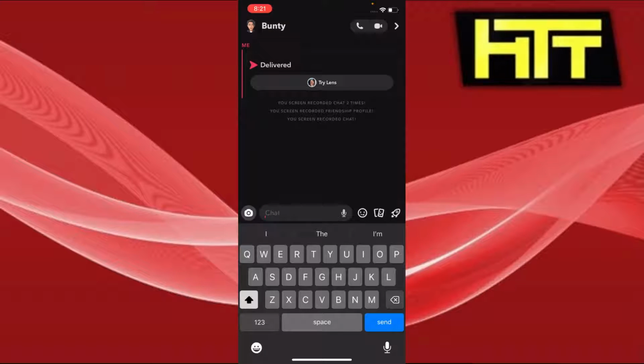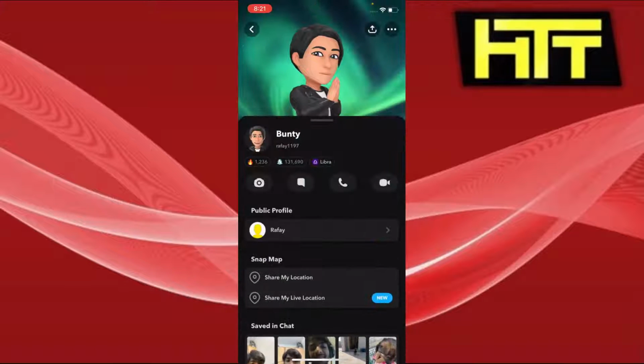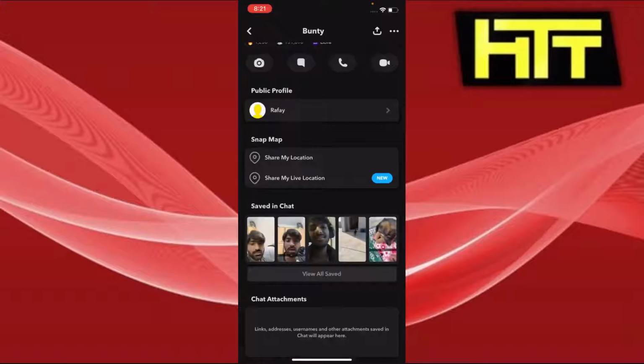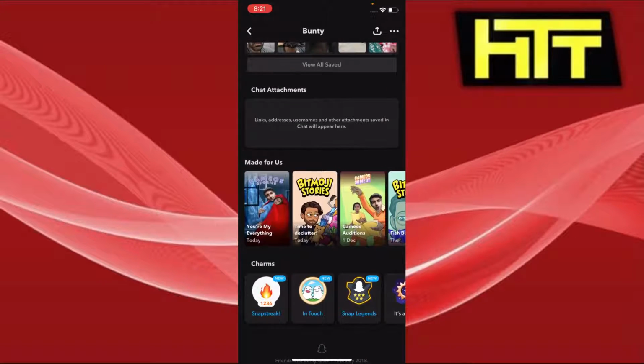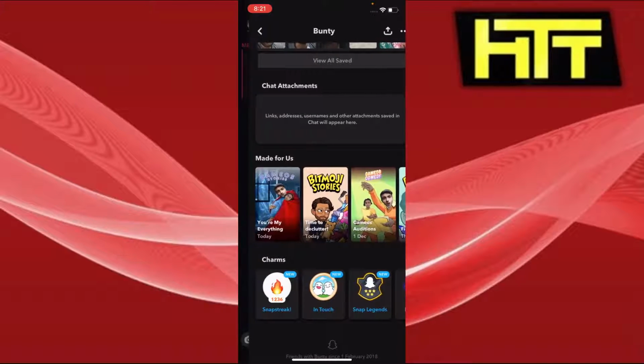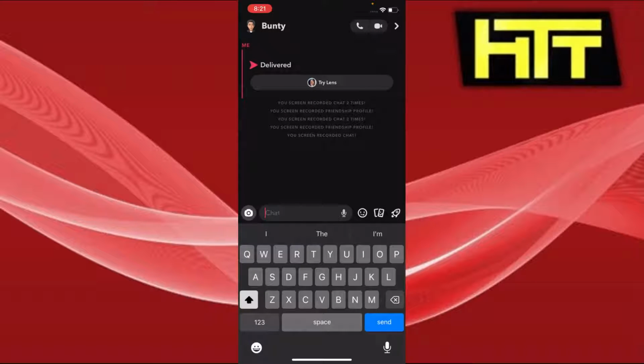So first of all, if you're supposed to change the chat, you can tap on their profile and usually you'll see it somewhere here to change the chat. But right now, I don't know why I'm not seeing it. I usually do see it right here that it says change chat wallpaper.